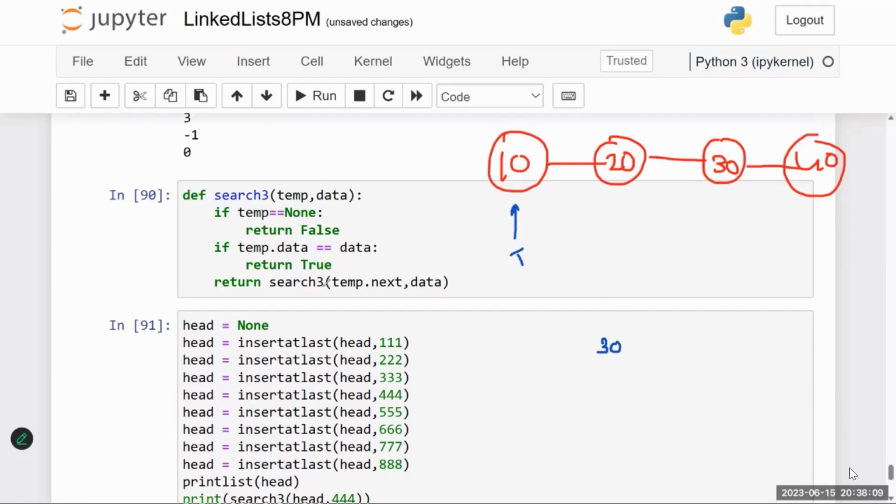No. Then search tree. I am going to call the search tree function by passing temp dot next. Now this entire list I am going to pass. Take this one as a temp. Is temp equal to none? No. Is temp dot data equal to your data? No. Then again temp dot next, again search operation. Like that it is going to work. This is nothing but the recursive search that we have.